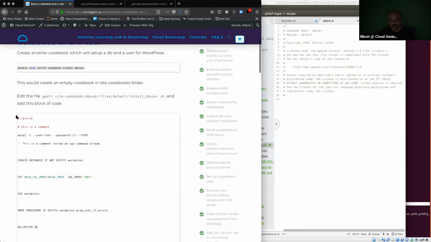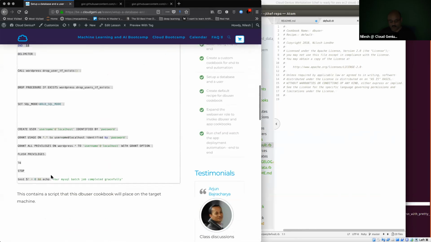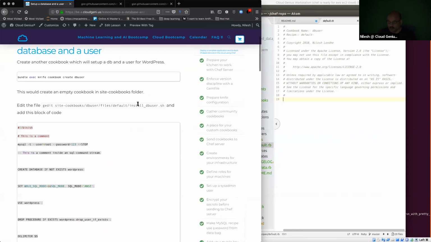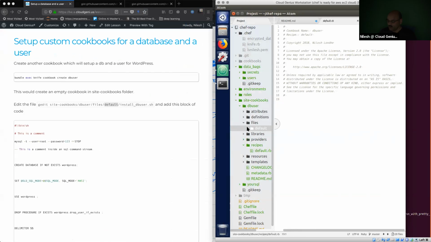The script we know is the script that we ran, or rather discussed just now. We'll just copy the same exact script from here and drop it in a file called install_dbuser.sh. Now remember that file will go into a separate location called files, default. So there is a folder called files and default. That's where it will go in a new script.